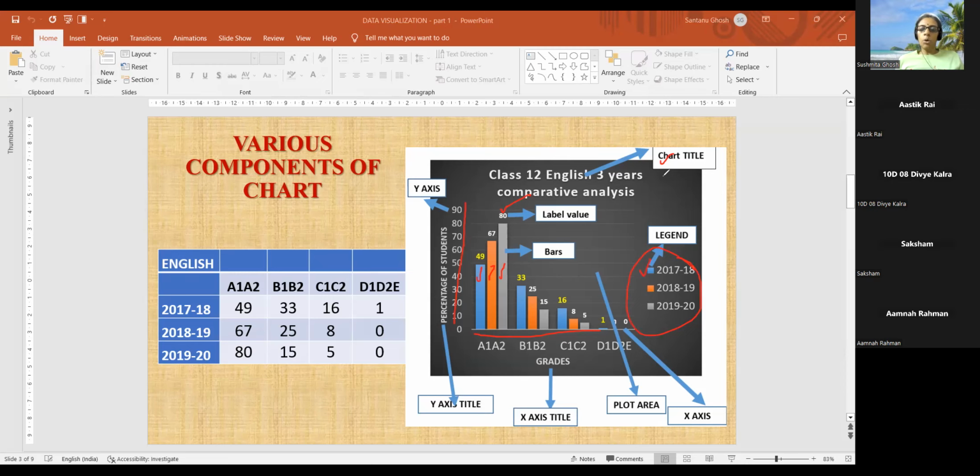This whole area where the graph is shown to you is called the plot area. And we have these titles, the x-axis title and the y-axis title, which tell you what exactly you are trying to represent on the x and y axes.